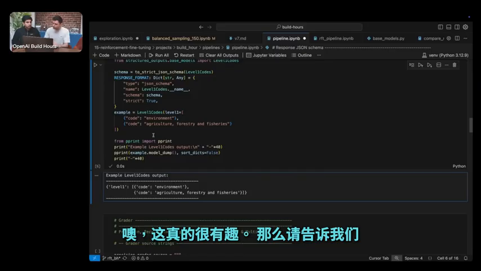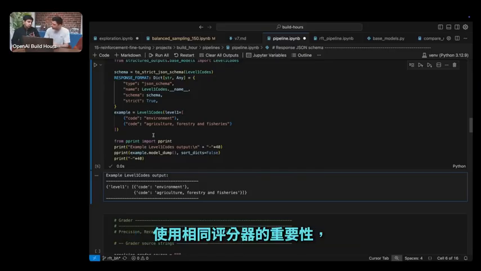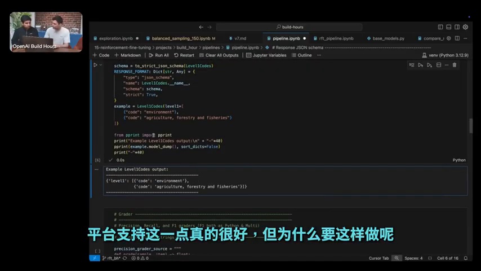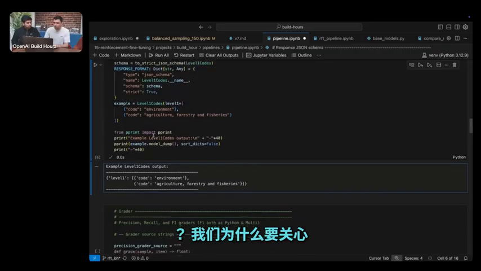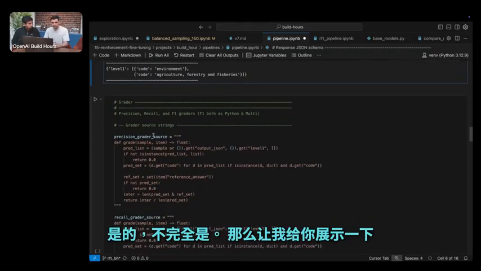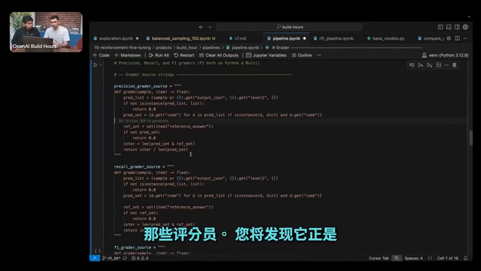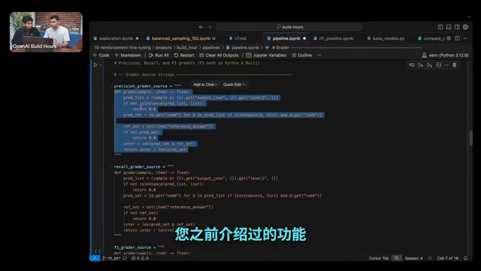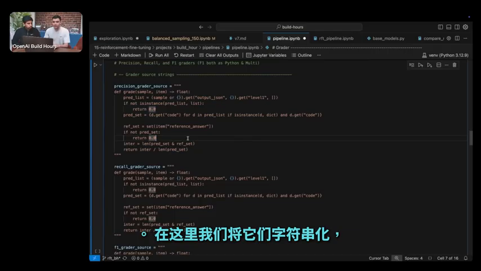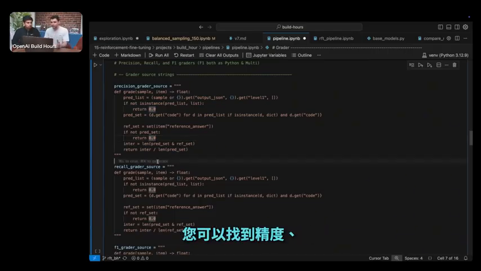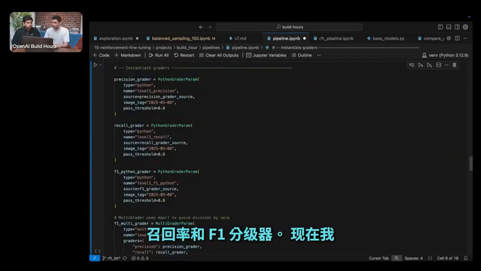Oh, that's really interesting. So tell us the importance of using the same graders. It's great that a platform supports that, but why does it matter? Why should we care about it? Totally. Let me show you those graders. You'll find exactly the functions that you presented previously. Here we stringify them so that they can be shared through the API. And you can find the precision, the recall, and then the F1 grader.